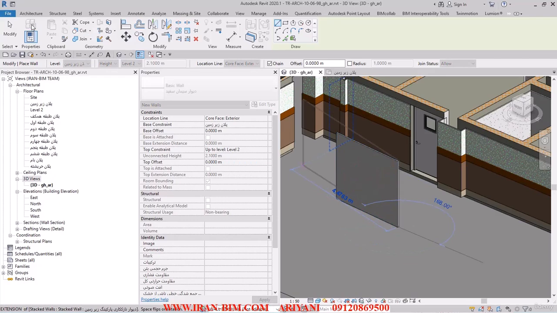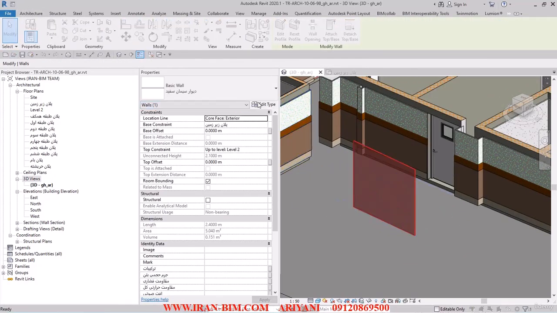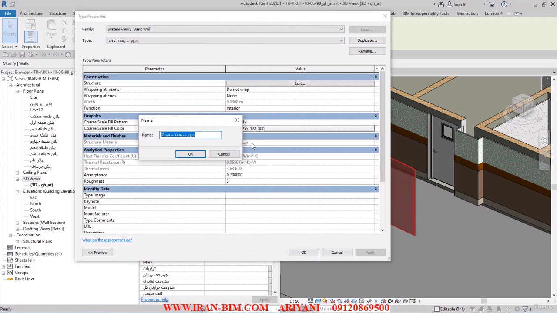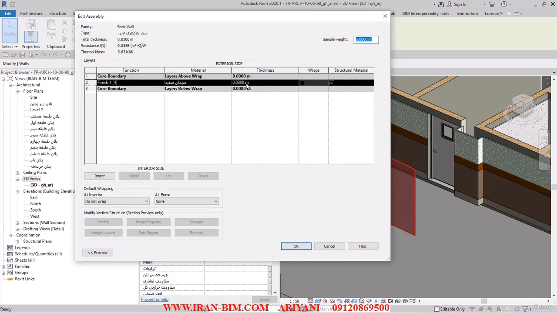So let me just modify it. We go to the edit type section from here, and then get a duplicate of it, and I'll name it the lobby wall joinery, and then OK. And as we know, the width that we have here in the construction section is 3 centimeters itself, and it's OK. But this has been divided into 2 parts. Let me just put up the assembly here.